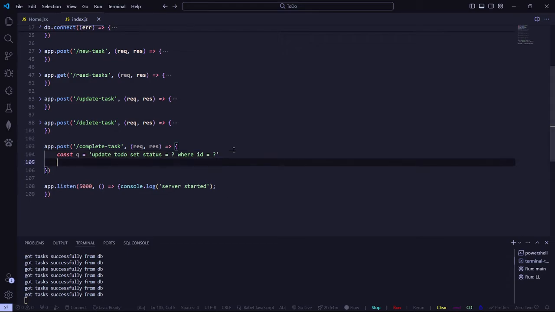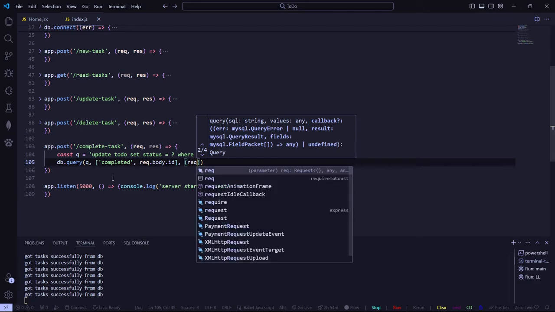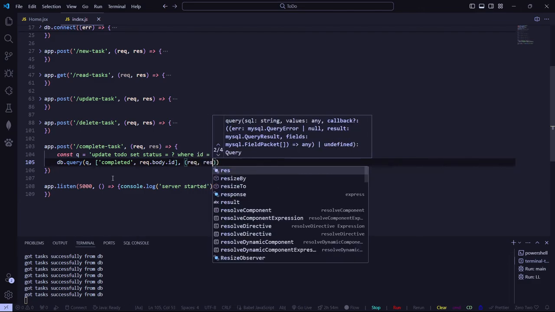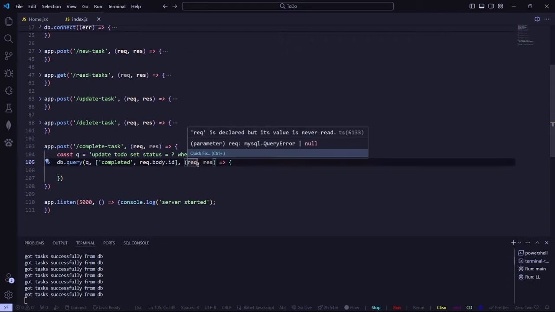Now let's execute our query. db.query, my first parameter will be my status, completed, my id, request.body.id, and it takes two callback functions, request and response. Now, it is error and result.